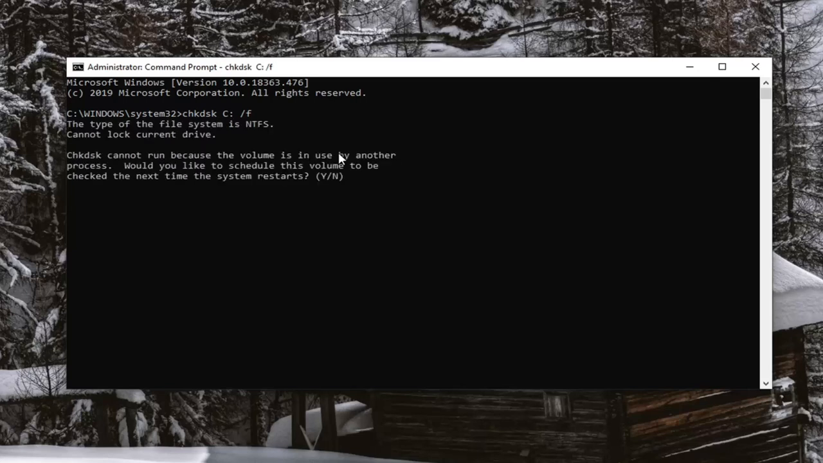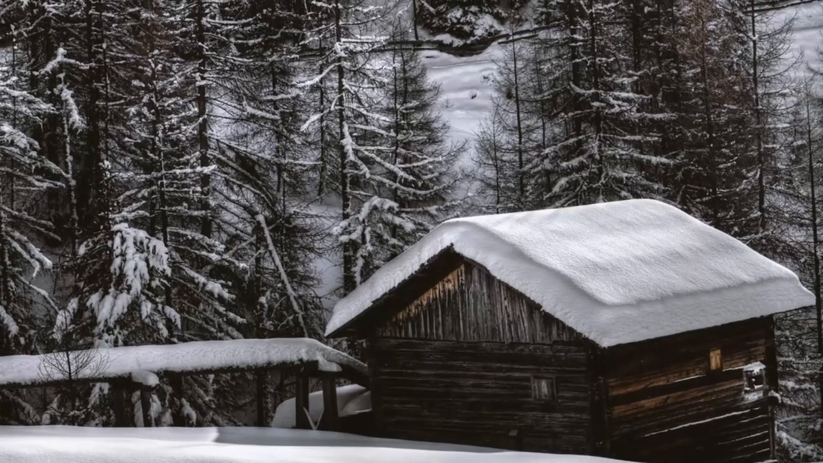So you will have to restart your computer more than likely if it's a drive that Windows is installed on. It won't let you run it concurrently while the operating system is running. So we're going to tap the Y key on our keyboard, hit enter, and now save and close out of any open programs and applications you have, and we're going to go restart our system here.